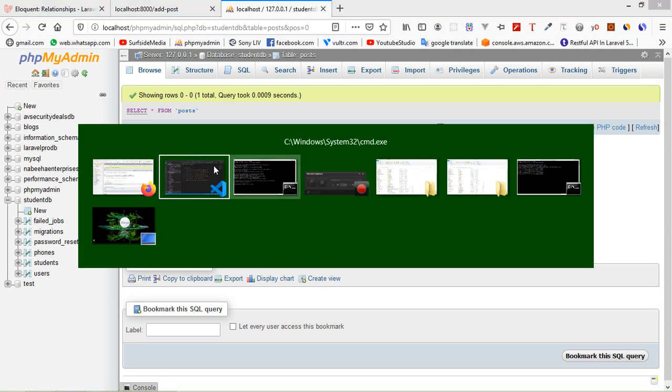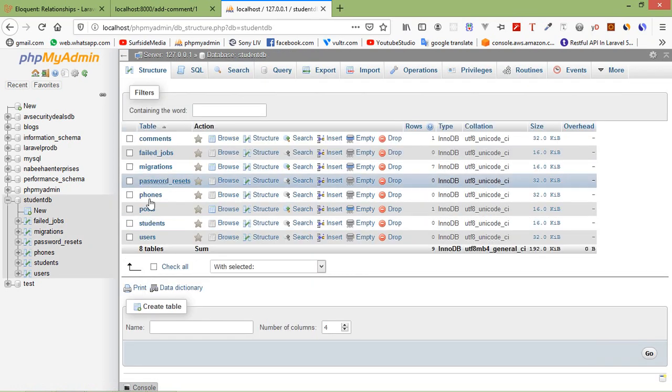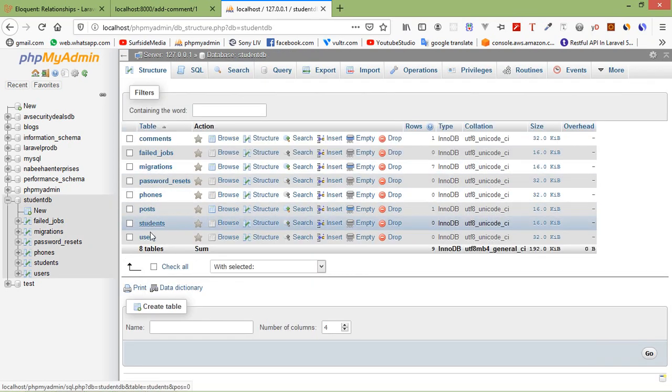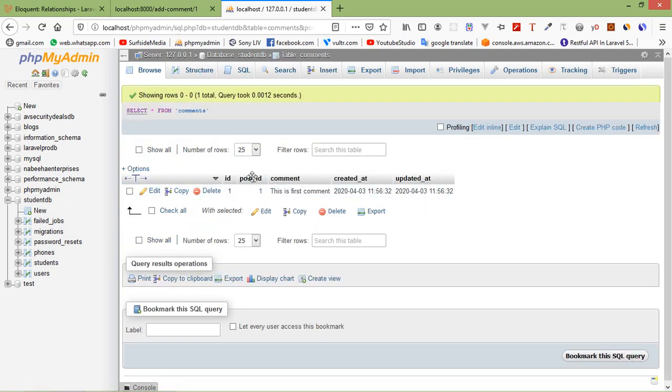Okay, now add the comment. So just write here add comment and add this comment to the post 1. So I pass the id 1. Okay, now press enter. You can see here comment has been created. Now just go to the database and click on comments table. So just browse the comment table, and you can see here post id 1, and this is comment.